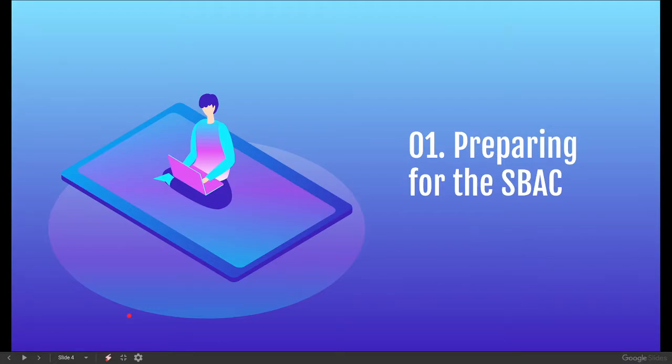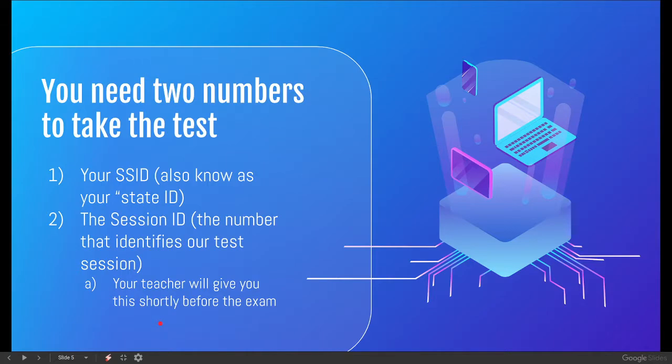So we're first going to look at what it takes to prepare for the SBAC. All right, you're going to need two numbers. You're going to need your state ID, which is also referred to as your student number, or most commonly your SSID. Now, I'll talk more about this process later, but I can't just give this to you. You're going to have to look it up on your own, and I'll walk you guys through that process.